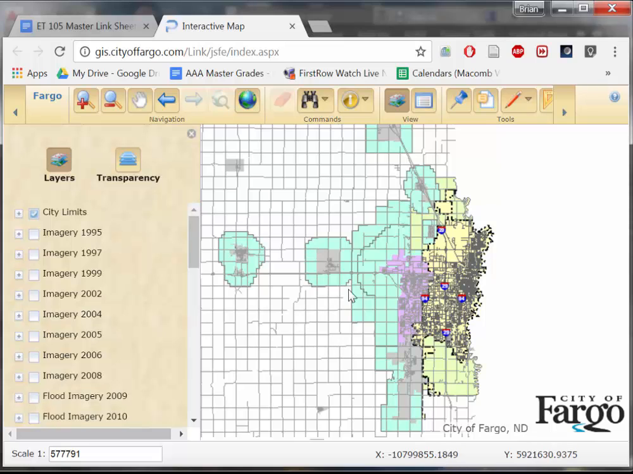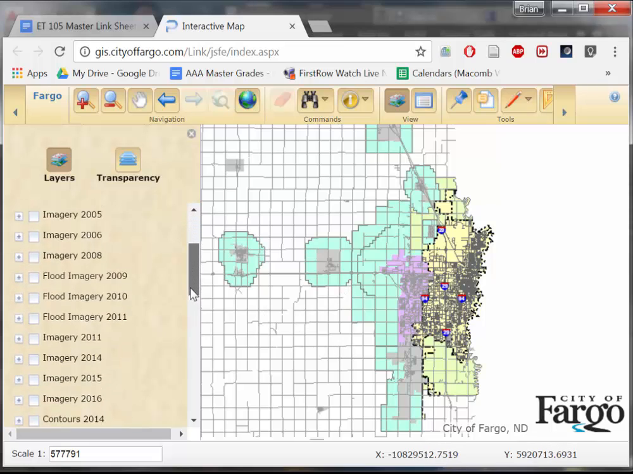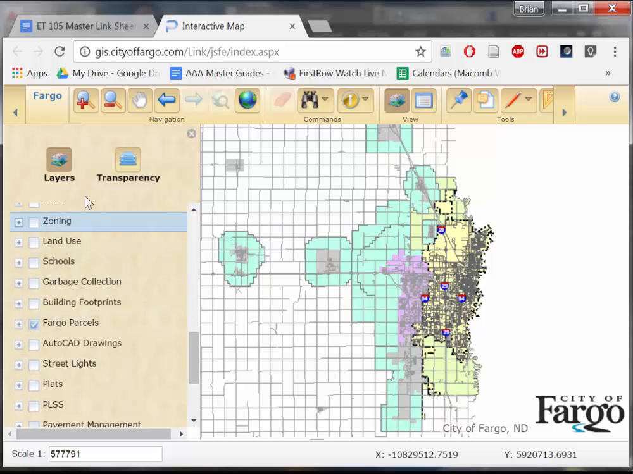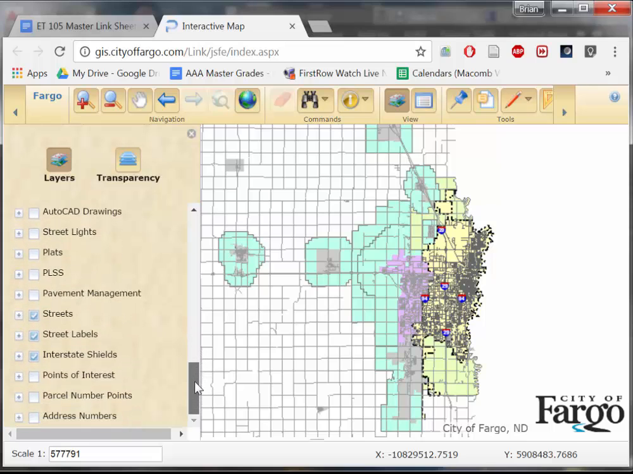What you see here is kind of a grid view of the map area, and a lot of different layers. Notice the layers here. We just worked with layers, introducing how that works with AutoCAD. So right now there are some of the layers set. There are streets, there are street labels, and interstate shields.